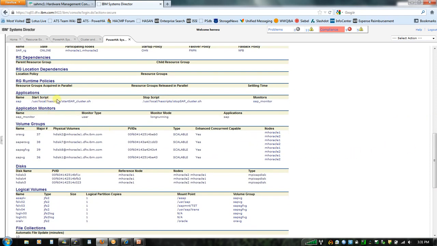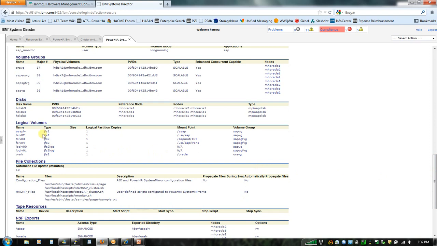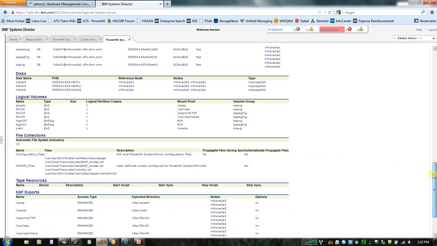You see the different policies available for that resource group, and if I keep going down the attributes, the useful things would probably be things like the application start and stop script, and any type of monitors that I may have defined. So you see the application monitors. I currently do have a long-running monitor for SAP, and then my volume groups are showing up here, the physical volumes that are currently in use. And if I keep going down, you see my different logical volumes on the bottom left. On the right hand side you see my mount points and volume groups affiliated with each of those mounts.